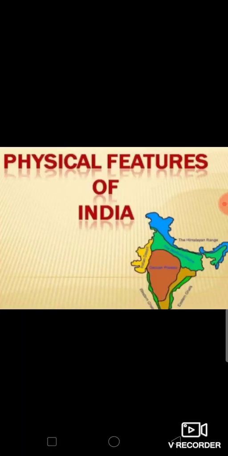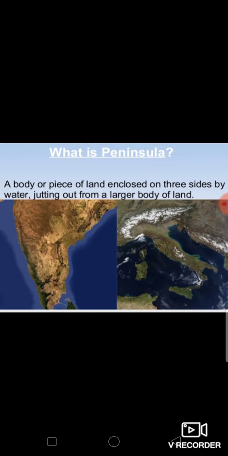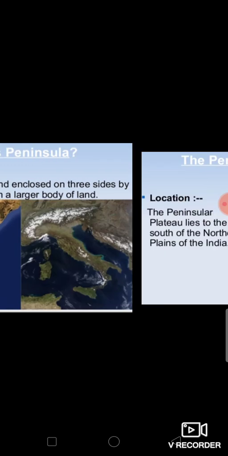Today we are continuing with our geography chapter, chapter 2, the physical features of India. Students, in our previous lecture, we all studied the northern plains. Now, today I will explain to you about the Peninsular Plateau. Now, what is a peninsula? A body or a piece of land enclosed on three sides by water, jutting out from a larger body of land.